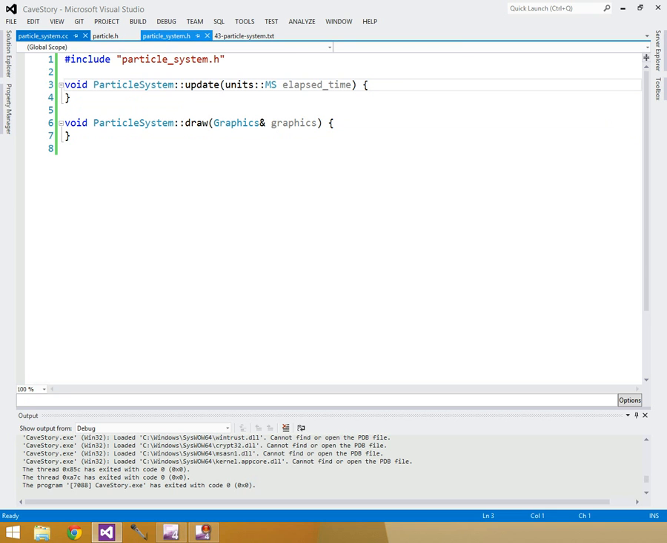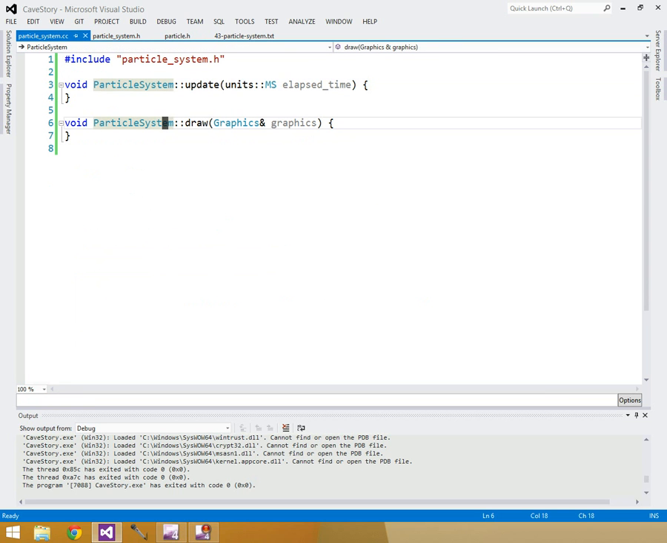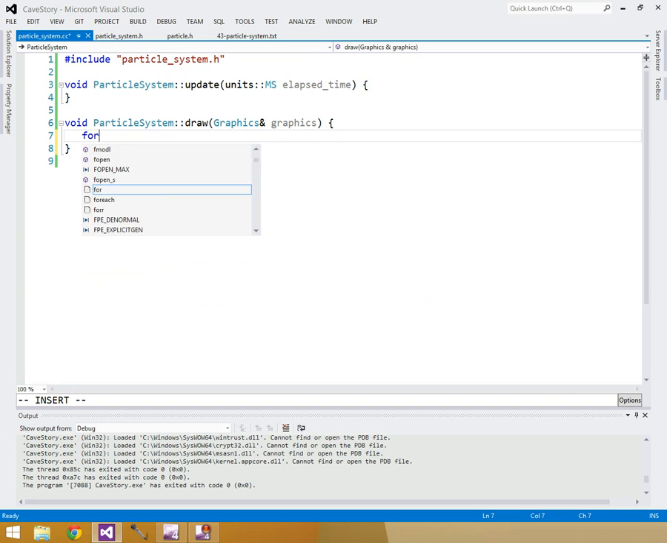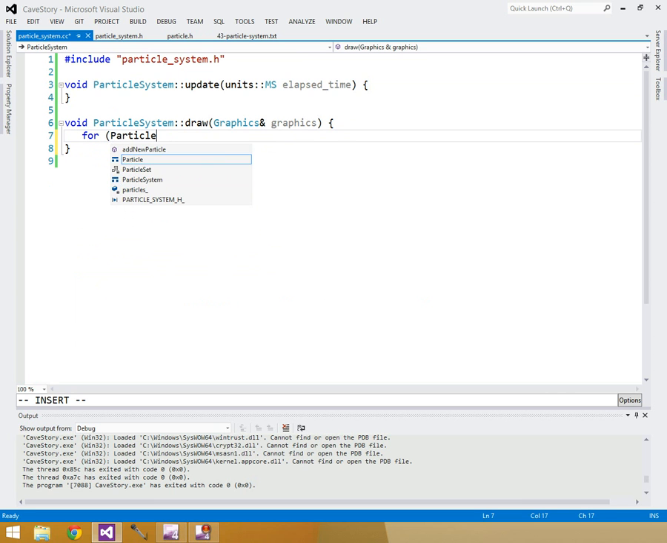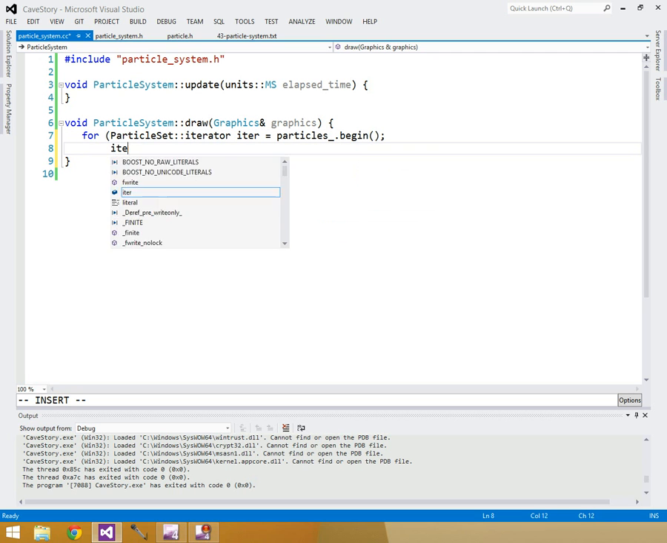So for update, we're just going to want to iterate over. Well, let's start with draw. That's easier. So for draw, we just want to iterate over all the particles. We'll say for particle set iter equals particles.begin, iter not equal to particles.end.